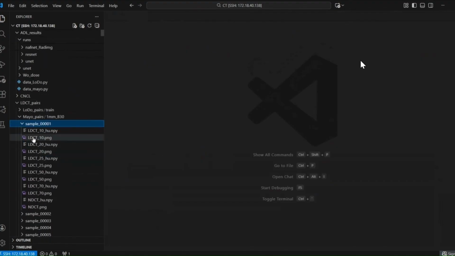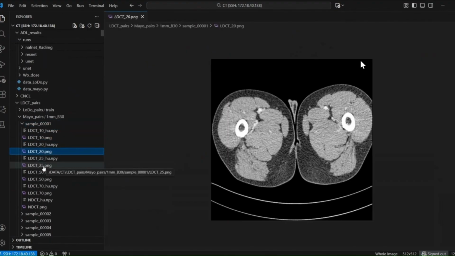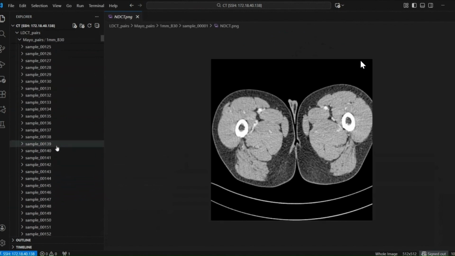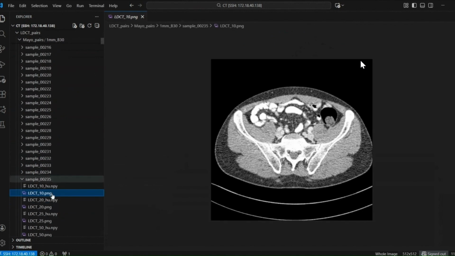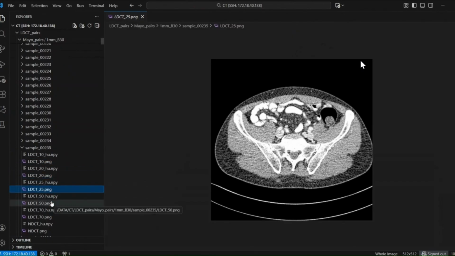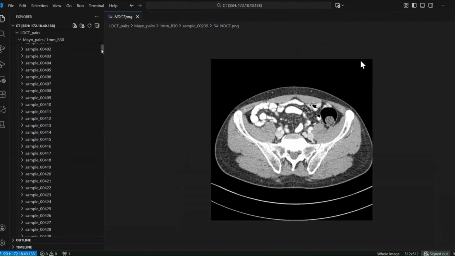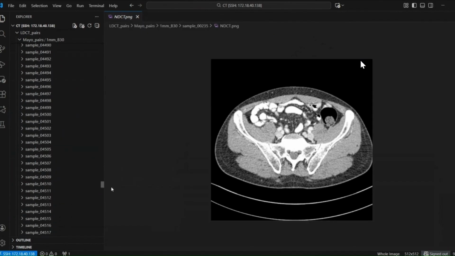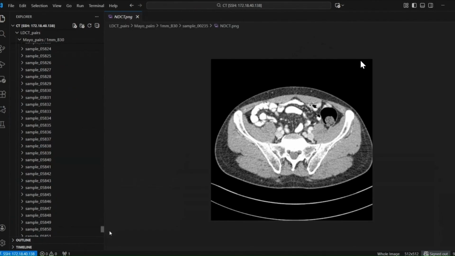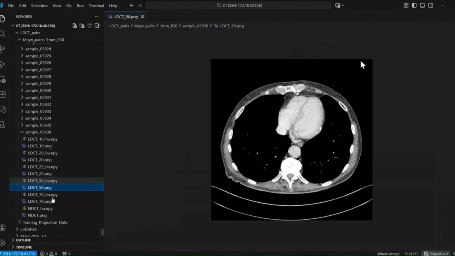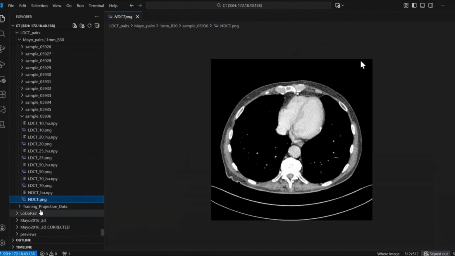Here we can see different LDCT images that we have generated at different dosage levels: 10%, 25%, 50%, and 70%. These are for the AAPM dataset. We can clearly see that lower dosage levels have blurry features and grainy texture, while higher dosage gives a more clear image. We have generated 5,936 images with these different dosage levels for the AAPM dataset.